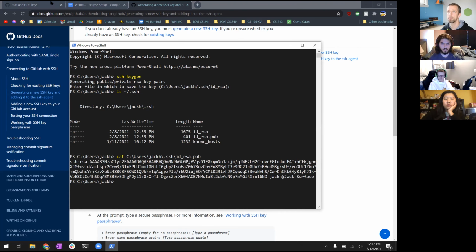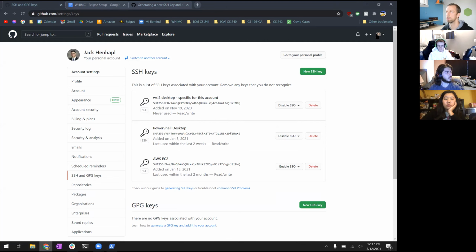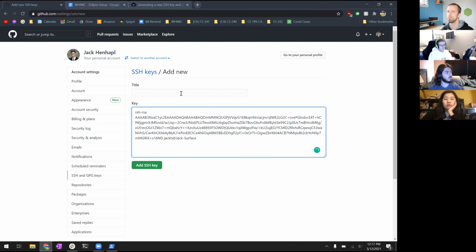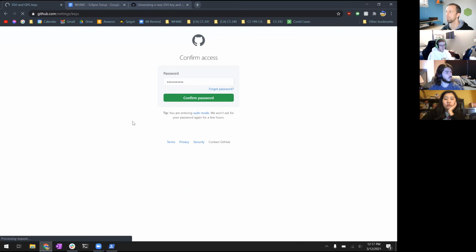Good. All right. Once you have that copied to your clipboard, you'll want to go to your GitHub settings. Go to the top right and then down to settings. From here, you want to go to SSH and GPG keys, new SSH key, and then just paste it in and give it some name. For me, I have it on my laptop, so I'll give it a name that works for me. I have to sign in.